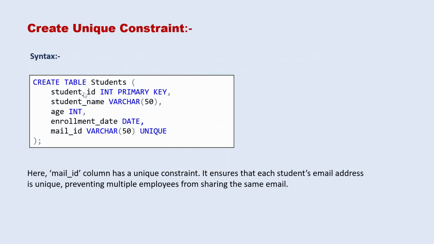So again, what is the syntax of creating unique constraint? This is here. So while creating a table, let's say you want to have a unique constraint on this mail ID, last column. So only single keyword you have to use, that is unique. So if you use this keyword, it will create unique constraint on top of this column, which is mail ID. And this will ensure that only unique values are there in mail ID column.